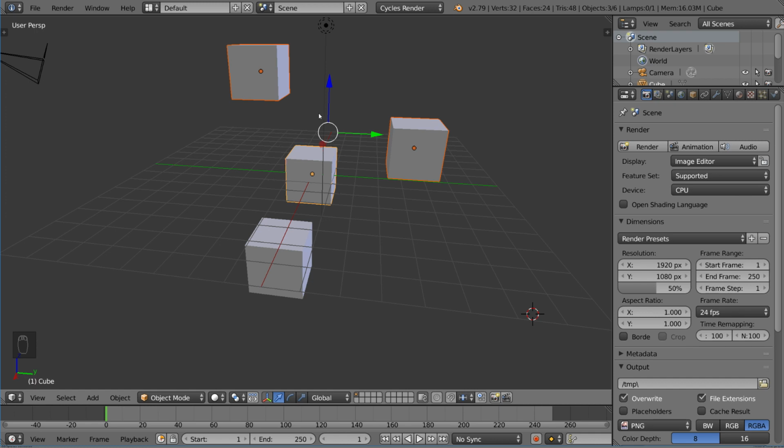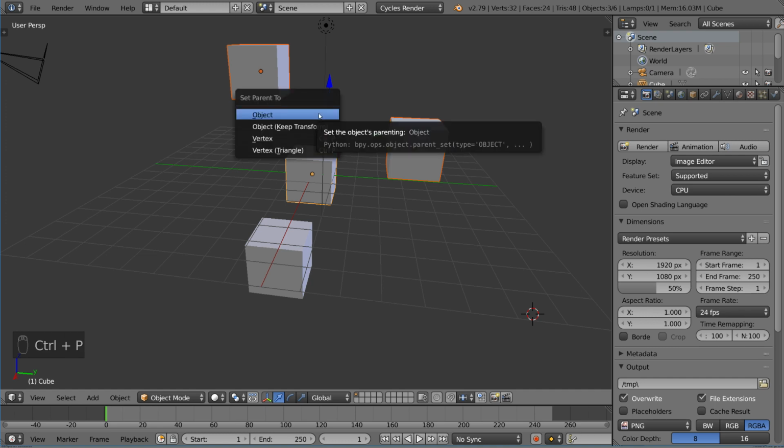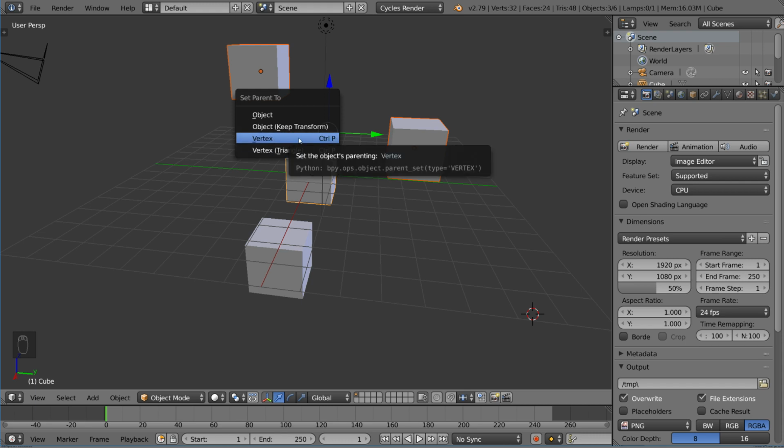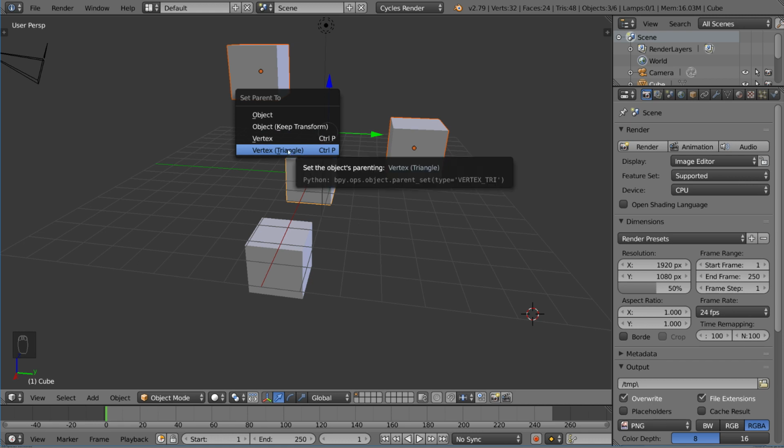And I'm going to go ahead and hit Control P, which is the hotkey for parenting. Now there's a couple different options here. We have object, keep transform, we have vertex, and we have vertex triangle. So the way this works is vertex is for parenting objects to a particular vertex of an object, which is not necessarily what we want as of right now. That's not too important, but it is possible. Triangle is the same thing, but for three vertices at once and averaging those 3 points.